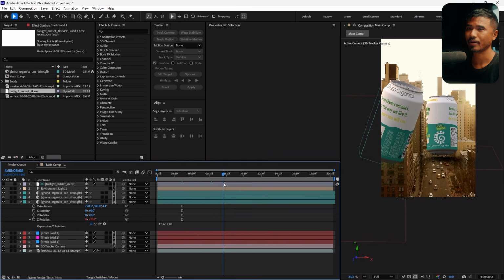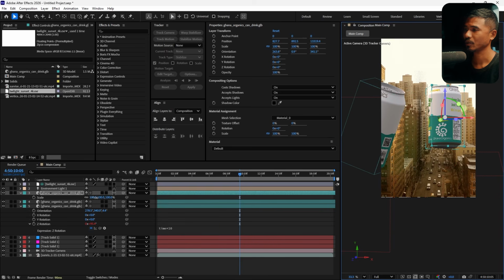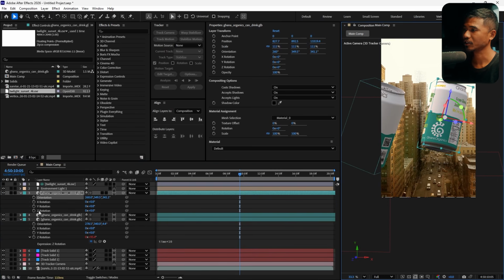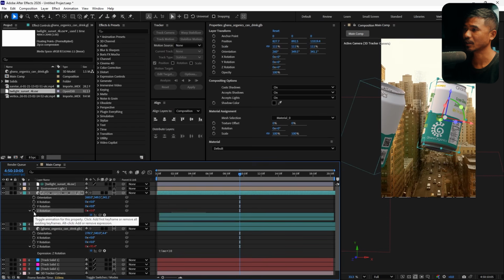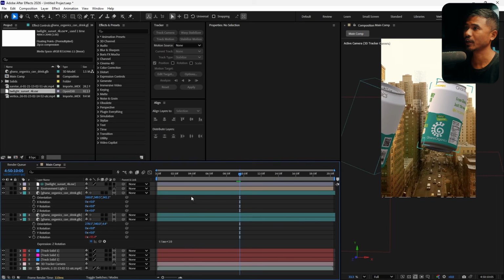Okay, so once you are there, you're going to want to do the same for this. I'm going to move this up. You can see the shadows are being casted here. And maybe you can just scale it up, rotate it like this, and I'm going to hit R. And I'll do the same for the Z rotation. Hold down Alt and click on the stopwatch and type time times 10. Or you can use my expression kit, which is really handy.